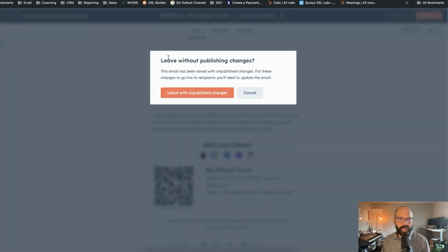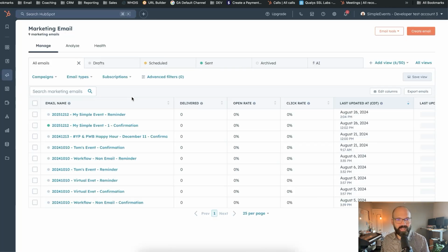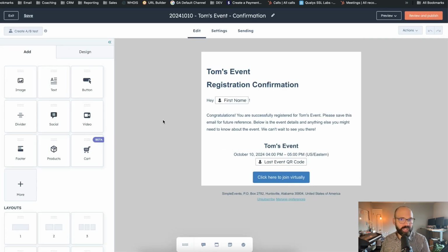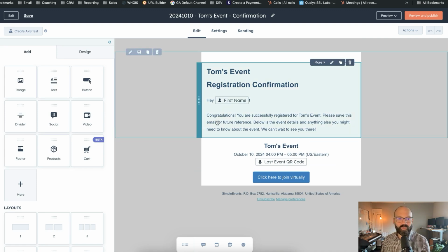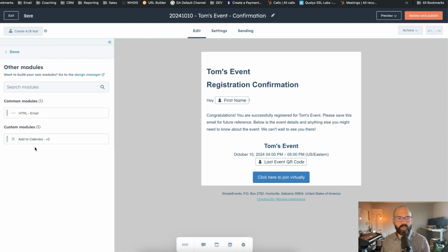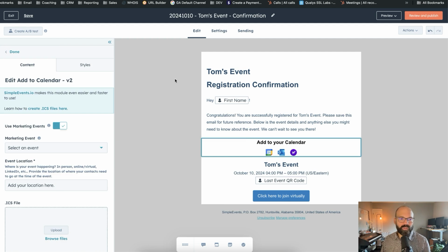With that, I'm going to jump out of this email. I didn't save it. I like to live on the edge, but we're going to jump into, say, Tom's event here, this confirmation email. Confirmation emails and reminder emails are perfect for this. So this is a virtual email, which is no problem. And after you request it, you'll see the more options, and you can see here, once we get the module installed, you can drop it in.